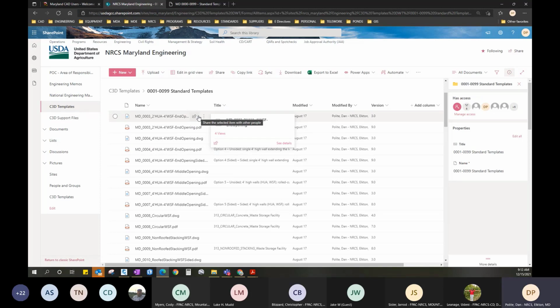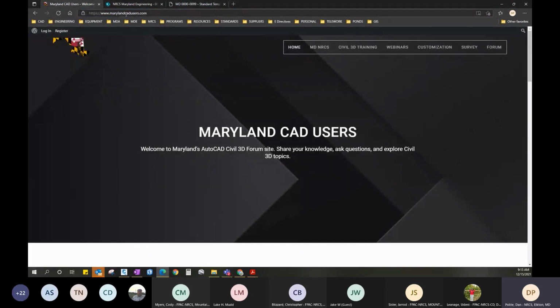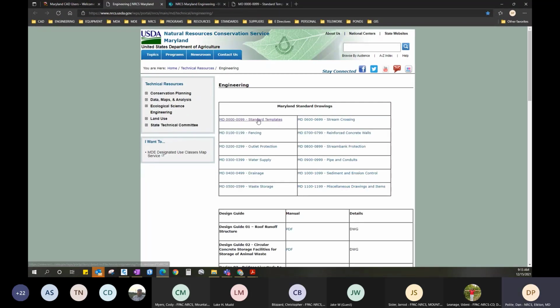So my main point, for anybody that is not on the system, is to make sure that you go to the Maryland engineering website for that. If you just go to www.marylandcadusers.com, the quickest way is to bookmark that and just hit the Maryland NRCS, and it'll take you right there. It's as simple as that.